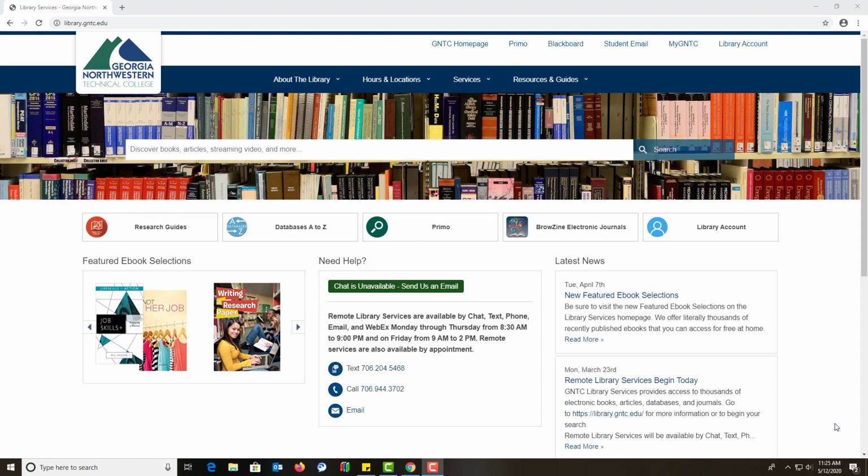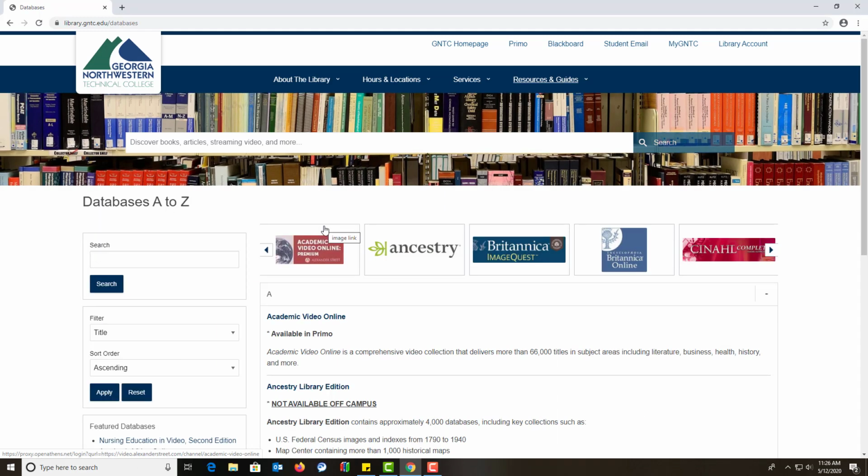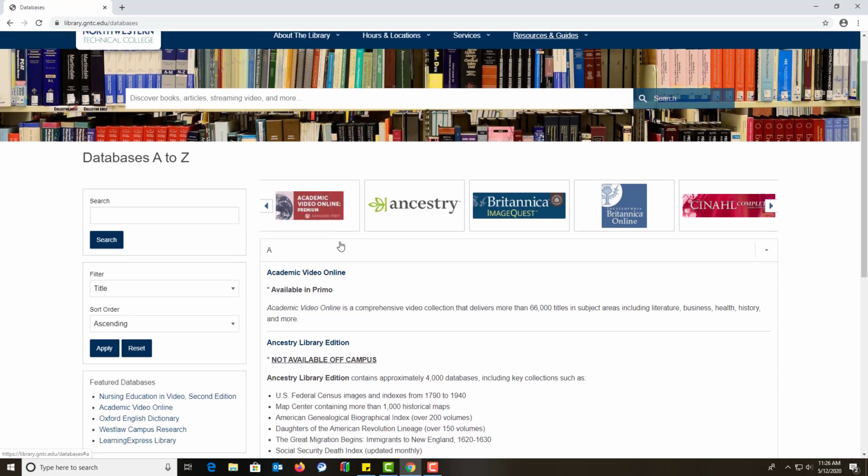The database's A to Z link is located on our Library Services homepage, library.gntc.edu. Think of the database's A to Z as the best of the databases, or online indexes that provide access to articles, ebooks, and videos. This list includes databases that have been chosen in order to support specific GNTC programs.